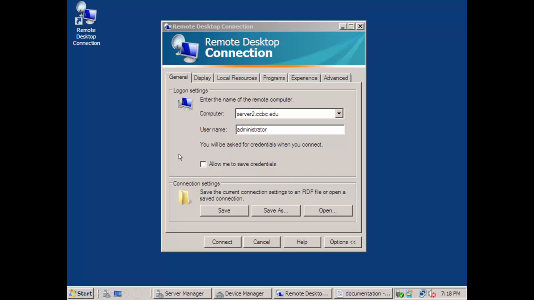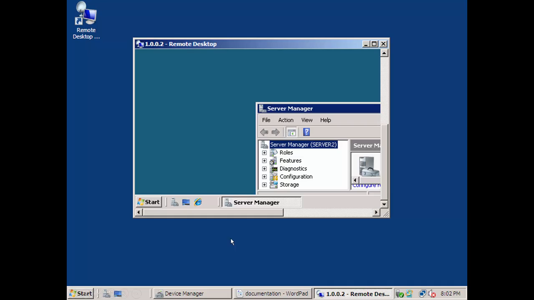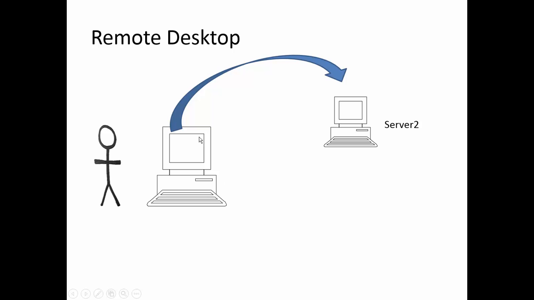So what I would do is I would use the remote desktop connection, and I would connect to server2.ccbc.edu, and then I would connect. And then when I did, my remote desktop screen would show that I was connected to a server. Notice I have two start buttons here. If I click on the start button in the very bottom left-hand corner, then I would be starting programs on the computer where I am currently standing.